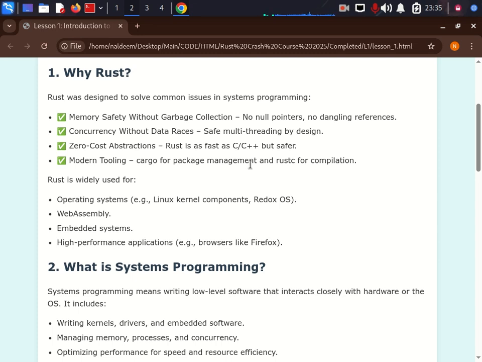Anyway, this is what Rust offers. Memory safety without garbage collection. No null pointers. No dangling references. Concurrency without data races. Safe multi-threading by design. Zero cost abstractions. Rust is as fast as C and C++, but, and very important but, it is safer.